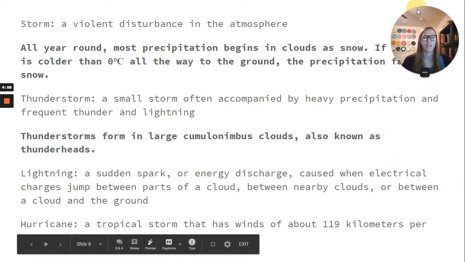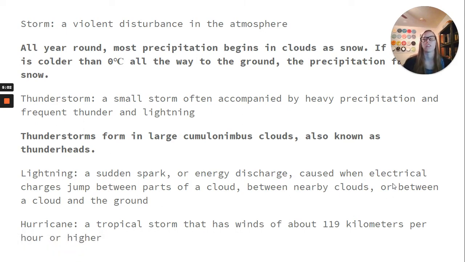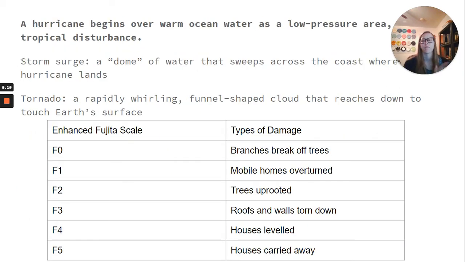Lightning is a sudden spark or energy discharge caused when electrical charges jump between parts of a cloud, between nearby clouds, or between a cloud and the ground. A hurricane is a tropical storm that has winds of about 119 kilometers per hour or higher.